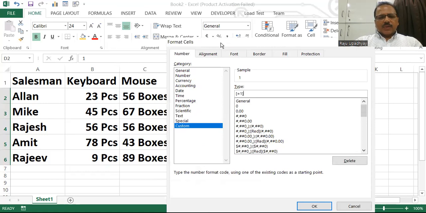Then after that, we specify a space, then we write hash, and then we write box. That means I am mentioning the condition: if the current cell has the value 1, it should display box. Otherwise, we put a semicolon, and there again we mention hash, then double quotes, and here I write boxes.